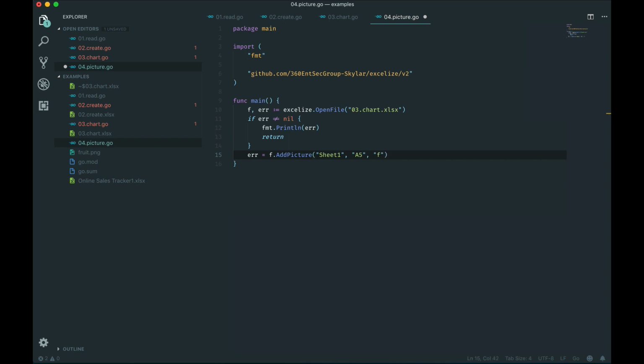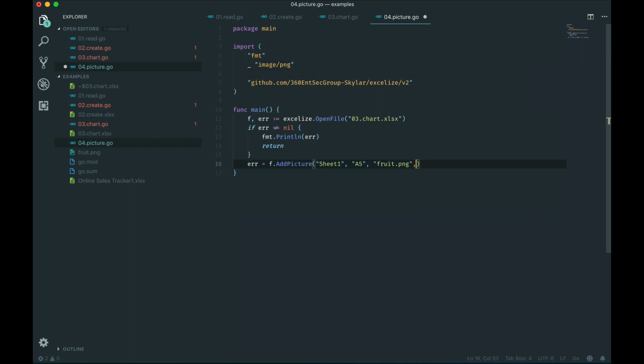The first parameter of the function is the name of the worksheet. The second parameter is the cell coordinate. And the third parameter is the path of the image. The last parameter is the properties of the picture in JSON format. We need to declare the properties of the image in JSON format, such as offset, scale, etc.